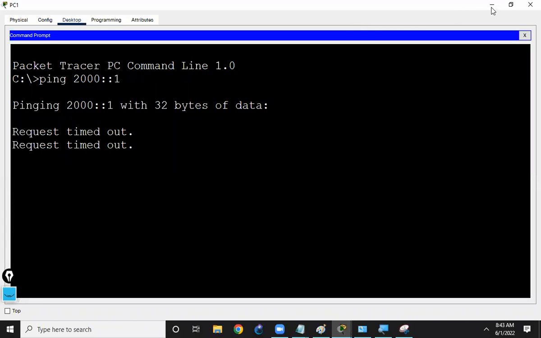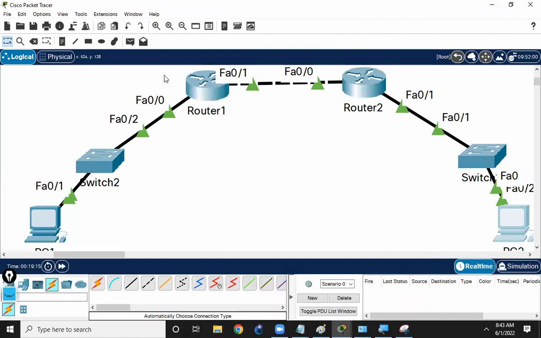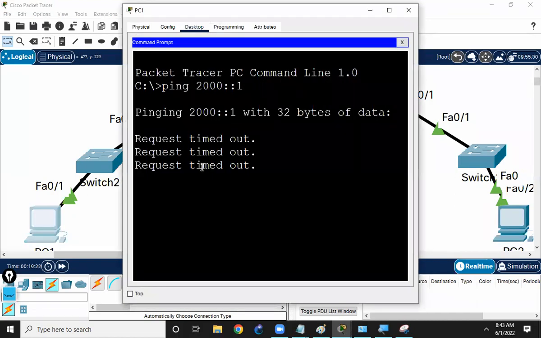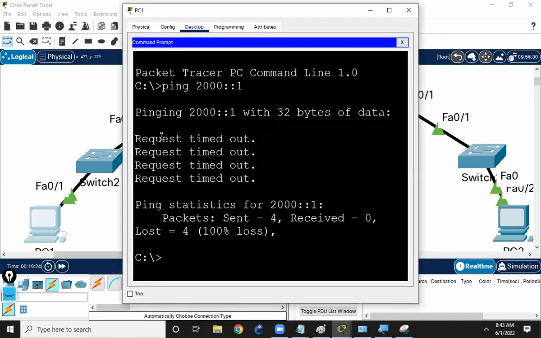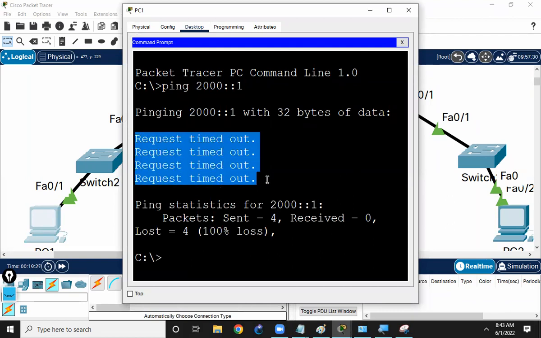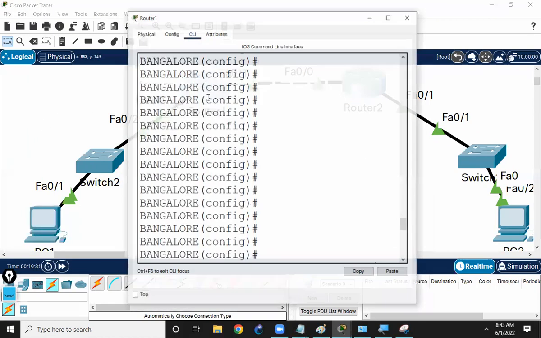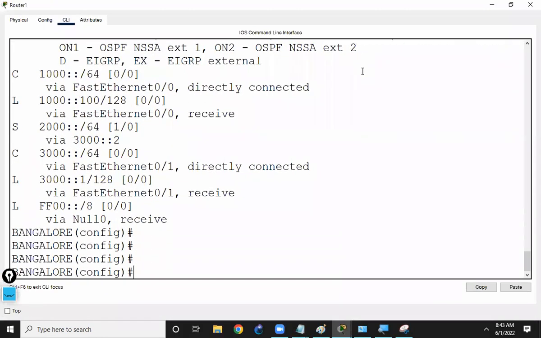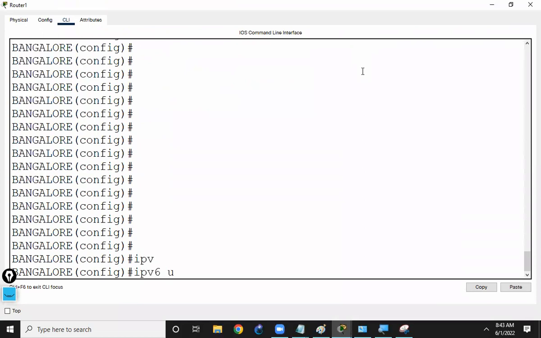but let me tell you, by default the IPv6 routing is disabled in all the routers, and you need to enable it. Only if you enable it will you get the output. If you do not enable it, you will not get the output. So to enable the IPv6 routing, we'll go to the config mode and give the command ipv6 unicast-routing. This is the command to enable the IPv6 routing.